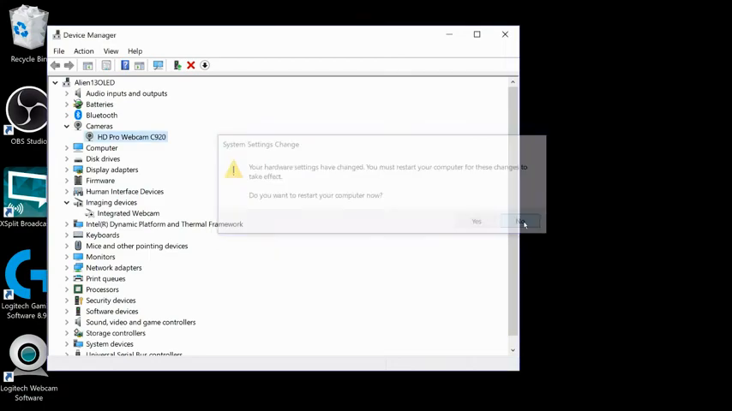You can close the Update Successful window and you'll get a prompt to restart. Now, you could just wait until you've done the update on all your C920 webcams that you have connected to your PC, and then just restart once at the end.